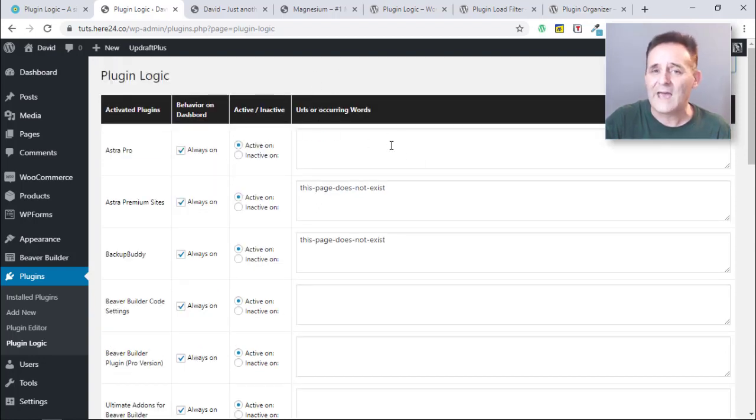Mostly all you're doing is adding in URLs or words that could be contained in a URL as your rules, and you've got the choice to have something active on or inactive on. So if you have it as inactive on, it's going to just not be active on that particular page and active on all of your other front-end pages. If you put it active on, then it's going to deactivate on all the other pages, but only be active on the pages that you've listed here.